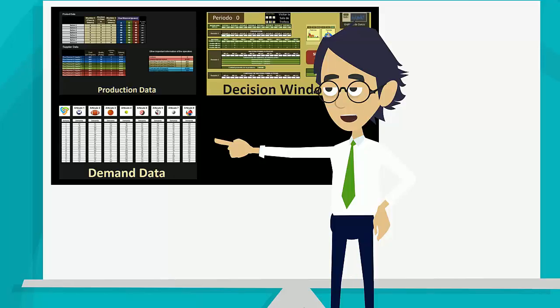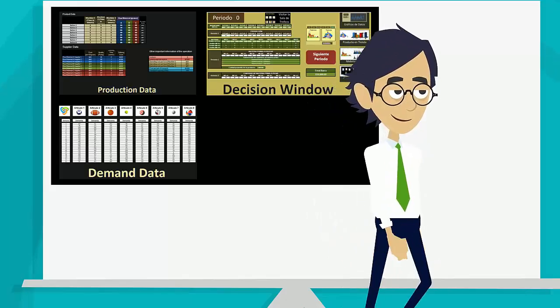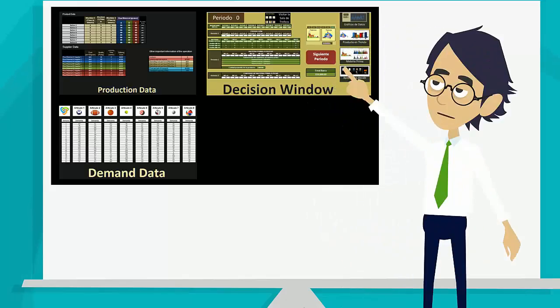The second window is Demand Data. Here is the demand for each of the products during the last 4 years. This data is very useful when you make forecasts. Finally, this is the Decision window. Here is where the game takes place.